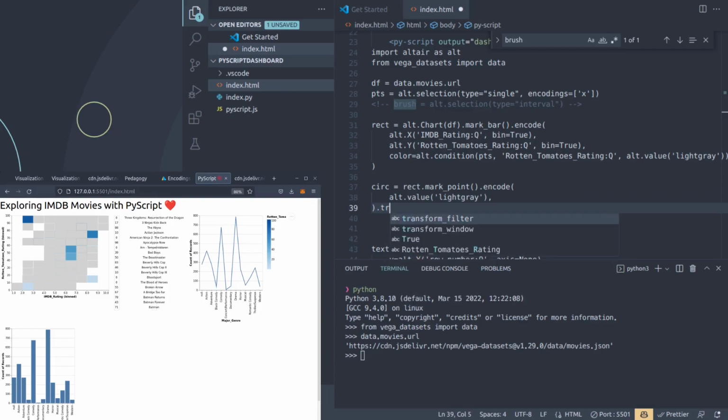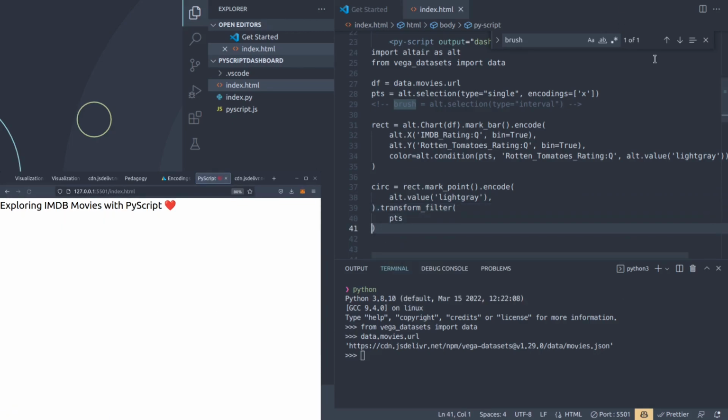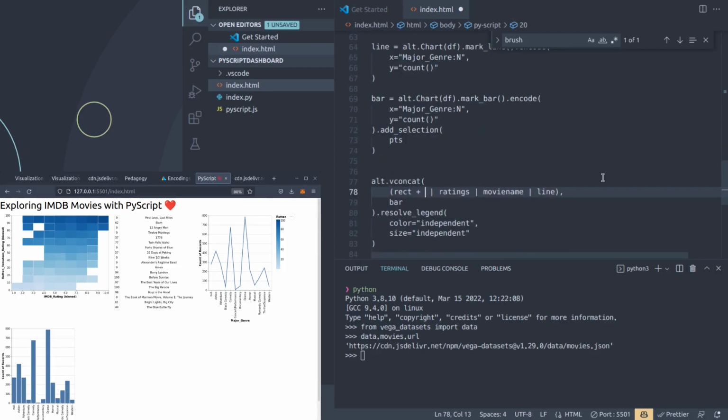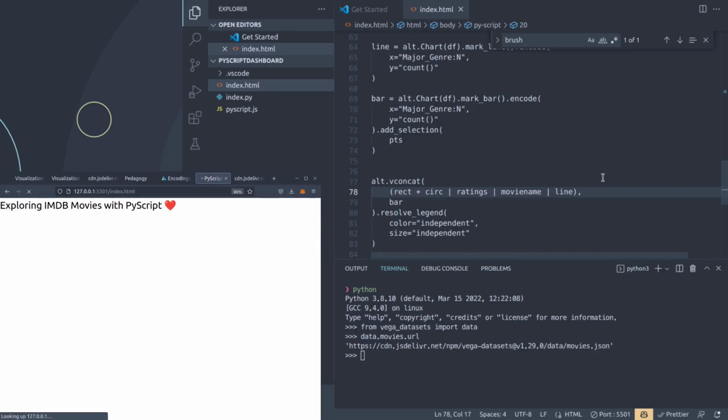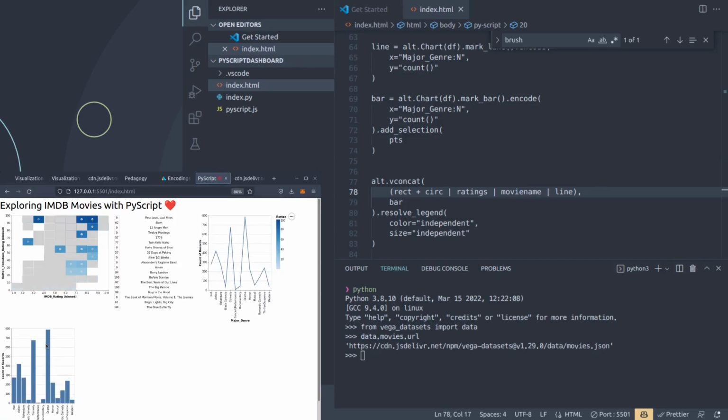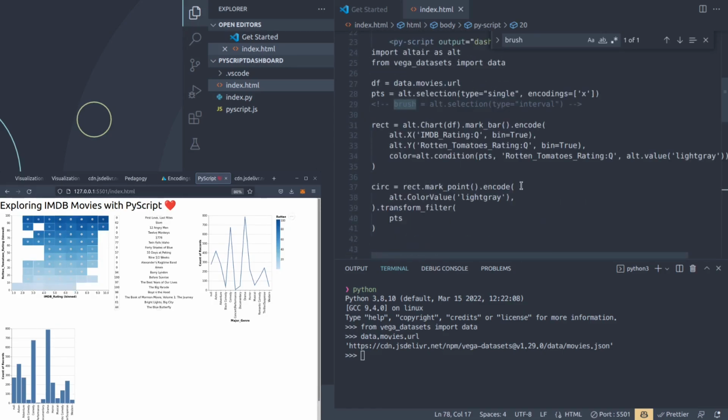And let's maybe transform filter as well. Say PTS, save that. Get down to rect and maybe try to add circ. Save that. And there we go. So if you save this, all right, now it's working. Great. All right, let's move back out.